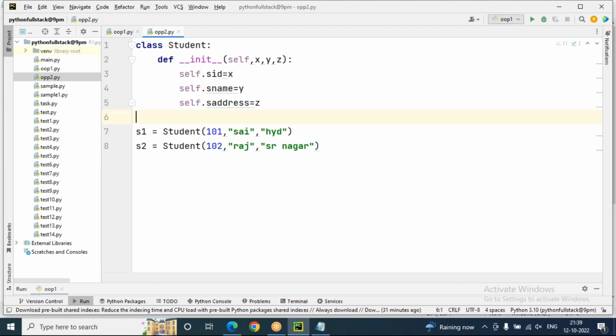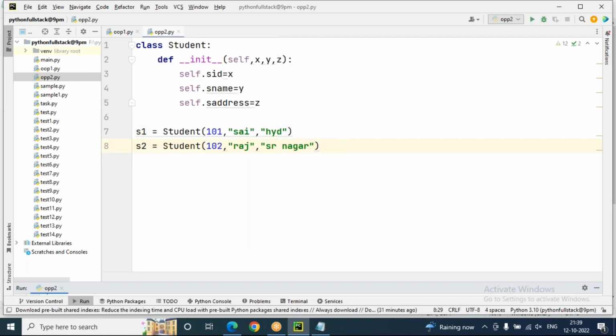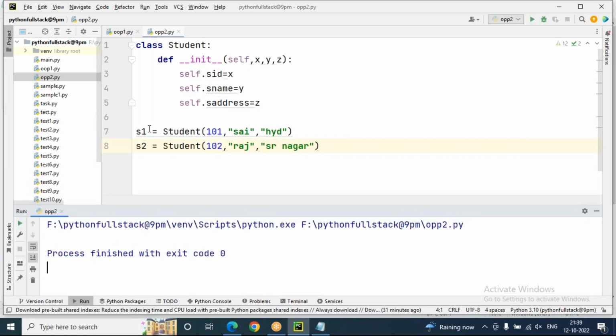Now this is it. It won't give any output. Why? Because the constructor is executing, but there is no error. Look here, no error is there. This is right, because we create objects. As soon as we create an object of the class, the constructor will execute. The constructor is holding the x value 101, y value Sai, z value Hyderabad. It is holding that, but these values are not printing.